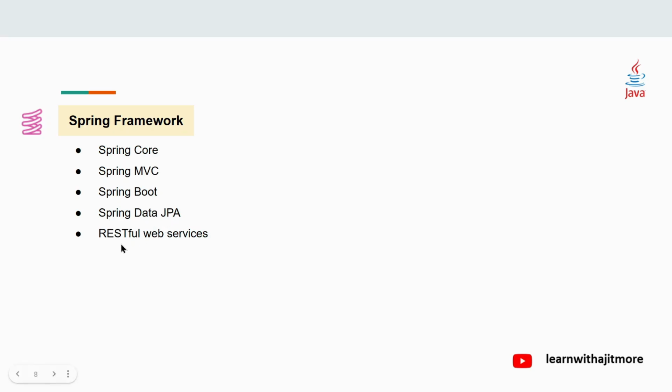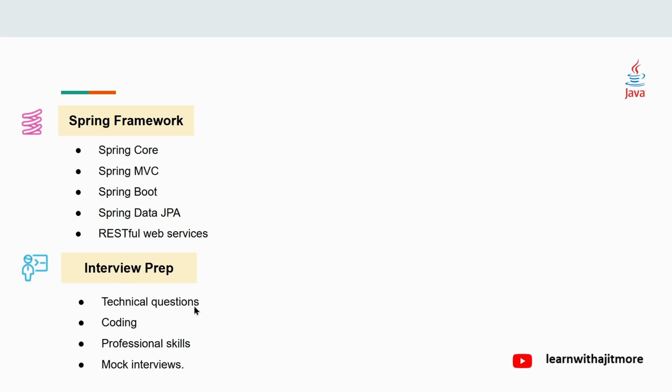Then how we can write REST APIs and test them in the Postman tool that I'll tell you about. And then, using these APIs, how we will fetch data in a React application. That also we will learn. Then interview preparation will go on simultaneously. We will be going through it.